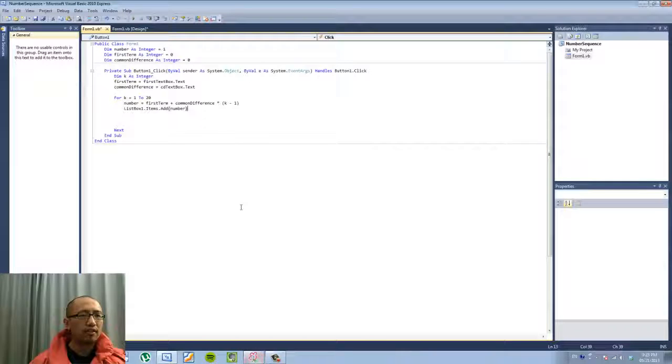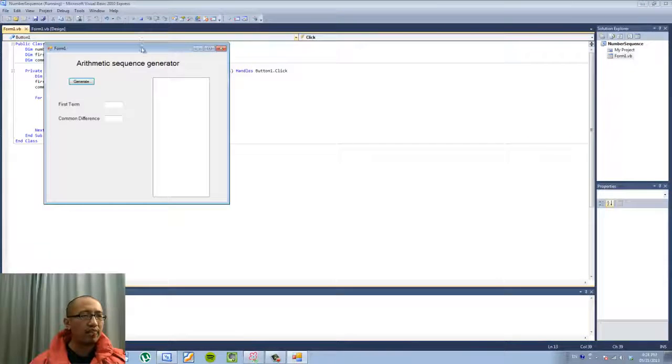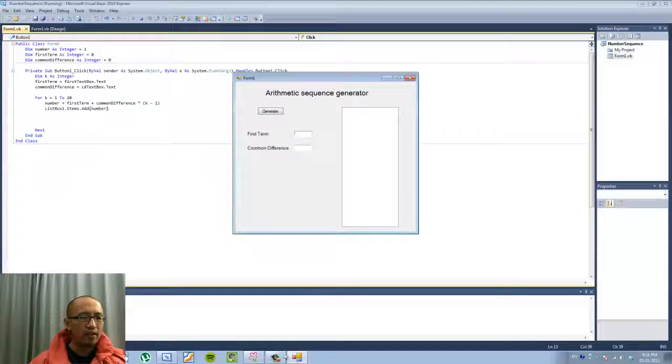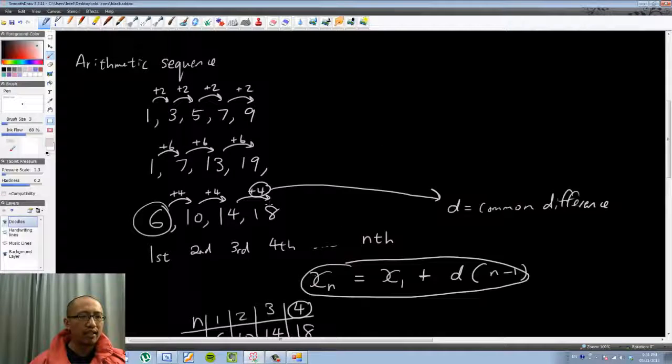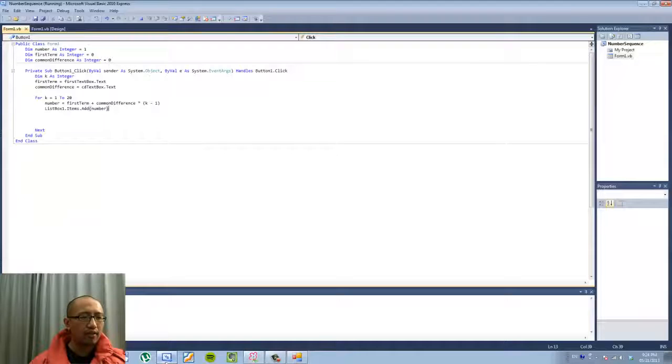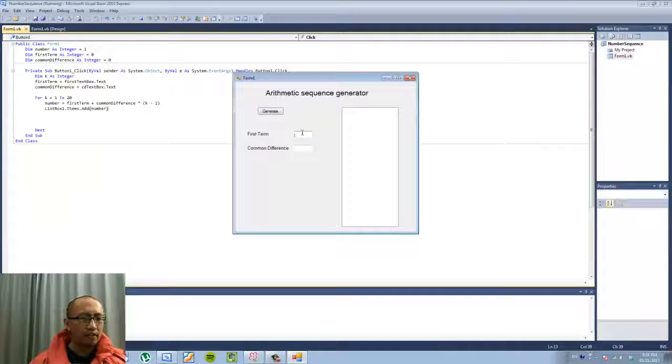And so if you try this program now, what's going to happen is you run the program, and let's say we want the first term, so we already have a sequence here, 6, 10, 14, 18, so the first term is 6 and the common difference is 4. So let's see if that generates. So the first term is 6 and the common difference is 4, and let's click generate. So it's got 6, 10, 14, 18, 22, and so on.